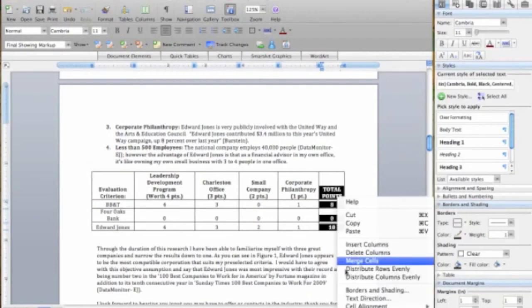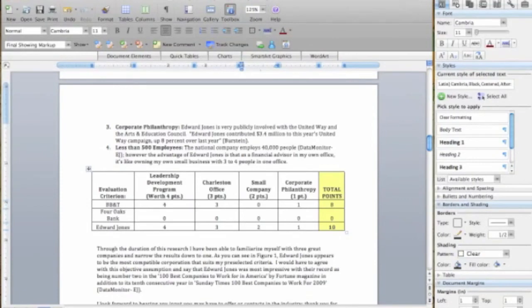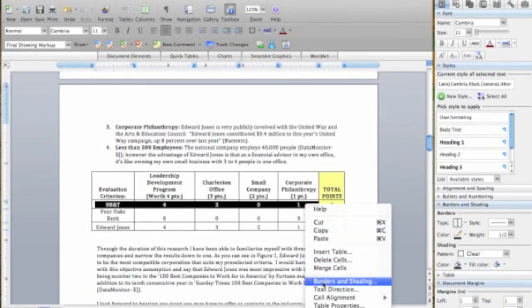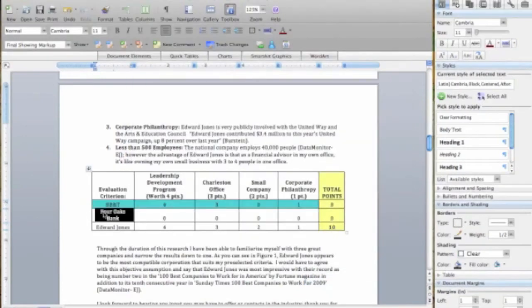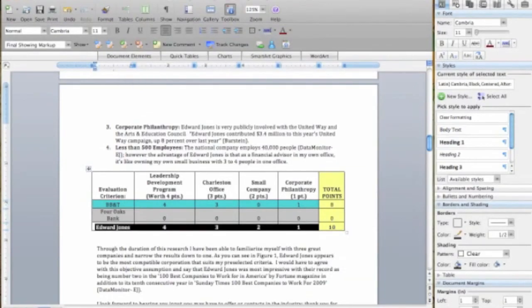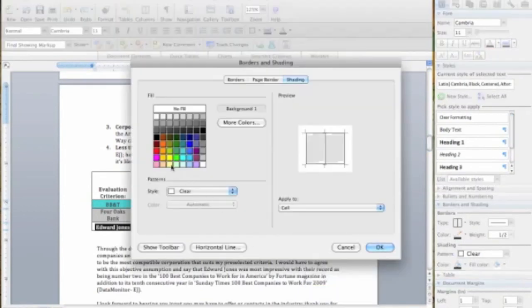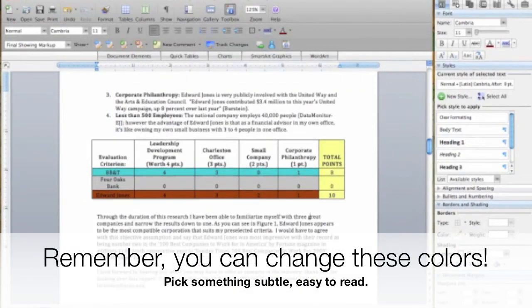Let's change its color. I'm going to go to Borders and Shading. And under the shading option here, I'm going to change it to, we'll say a muted yellow, nothing too bright. And then why don't we add a color to BB&T? Four Oaks. And Edward Jones. And I could play around with those colors and decide what's best. I'm not sure about this Edward Jones pumpkin color. It's a little hard to read.